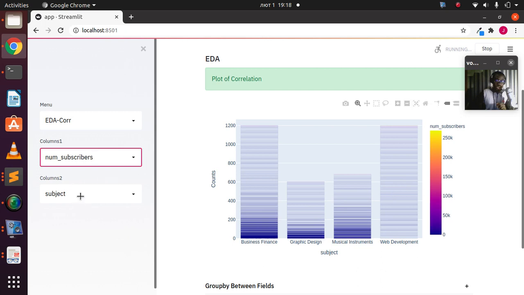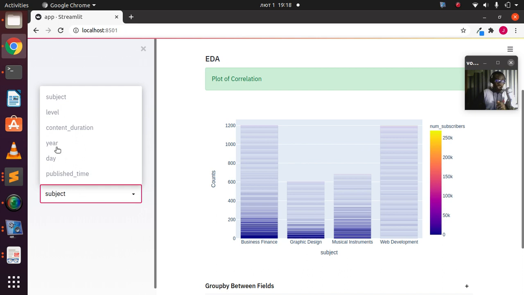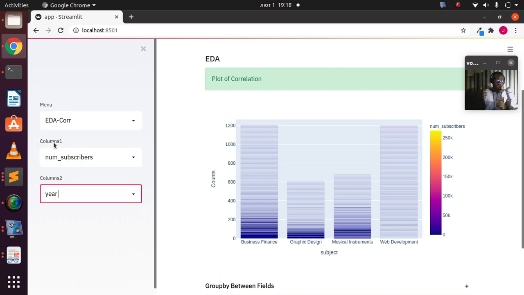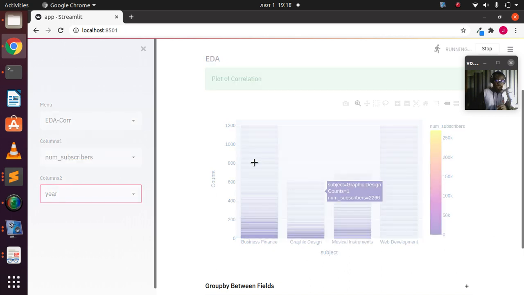You can also come down here to the subject and change it from the subject to something else, in case you want to check the distribution of the number of subscribers per year. You can also see that one here. So that is something we'll be trying to build from scratch, right? Very nice. So let's move on from here to the other section of the app.